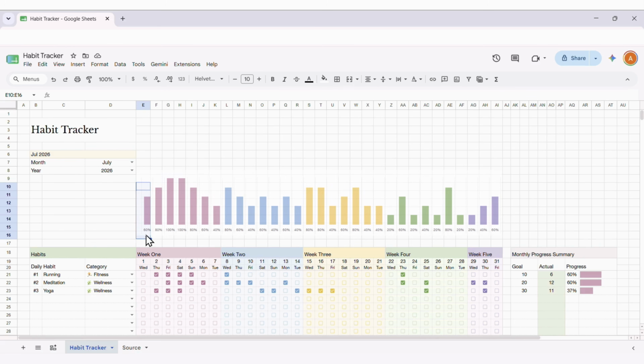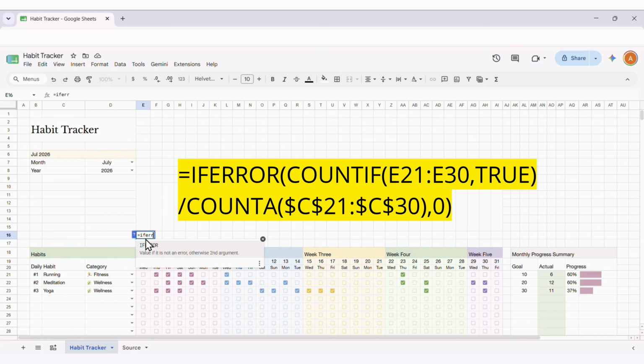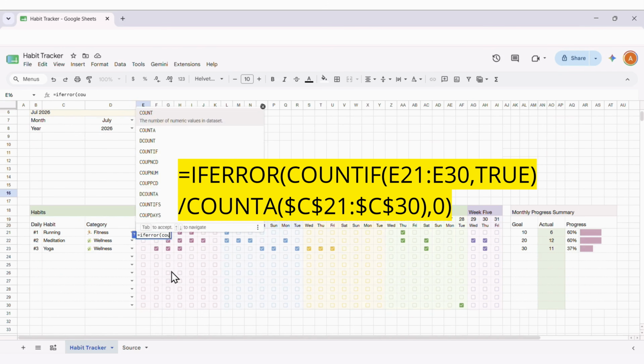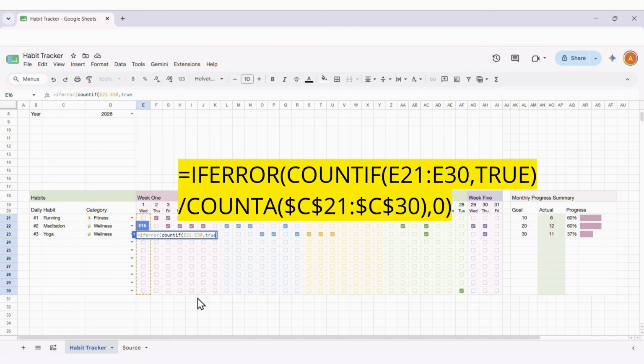Merge rows 10 through 15 in the first daily progress column. Copy this layout across all the days of the month. In row 16, enter the formula shown on the screen. This formula will calculate the progress for each individual day. It will show how many of the planned habits were completed on that day.